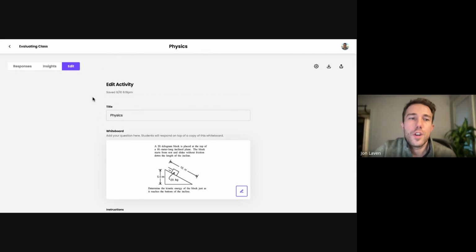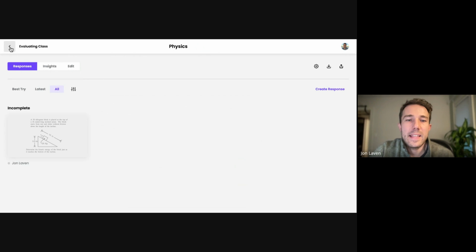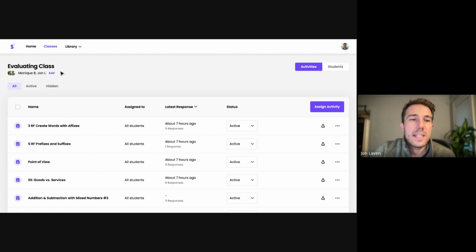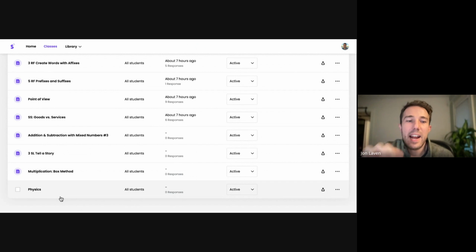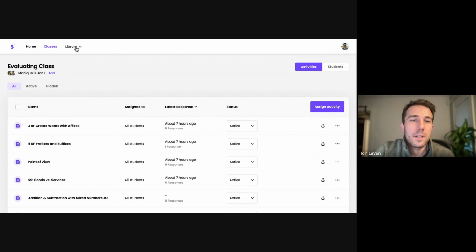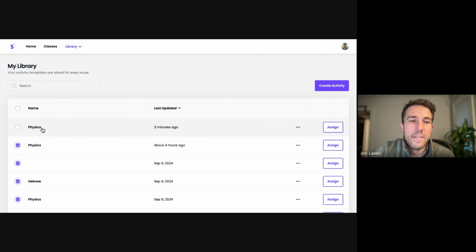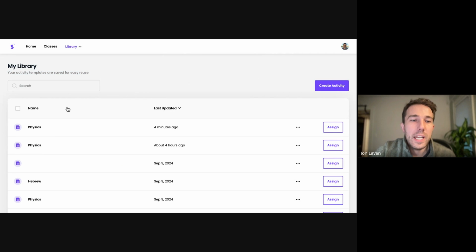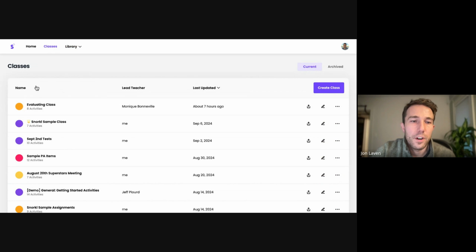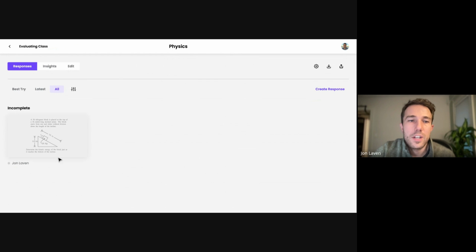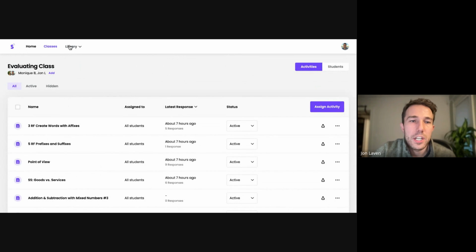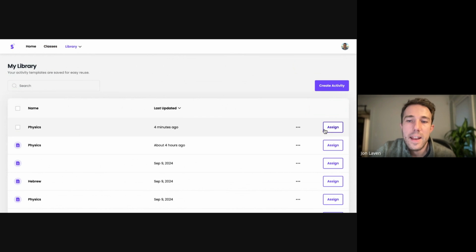One thing that's really important to note is that this activity right now is assigned to this class. It's right here inside of my class. This is like a copy or an assigned version of the activity that I built back in my library. So here is that physics activity in my library. This acts as like a template that I can reuse, I can reassign, but changing it here does not change the assigned version. If I want to change the assigned version, I need to open that up and edit the assigned version, or I can go back, I could change the original, and then I could reassign it to that class.